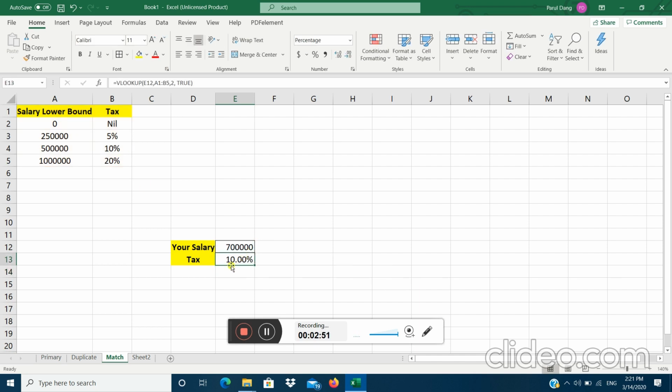So let's see how it worked. It starts looking for the value vertically, from top to bottom. It knows that 7 lakhs is not there. And if 7 lakhs is not there, which is the immediate lowest value below 7 lakhs? Which is 5 lakhs. So it will use this lookup value and will return its corresponding value from the column index. So we wanted tax here, and it returned the 10% of 5 lakhs only.